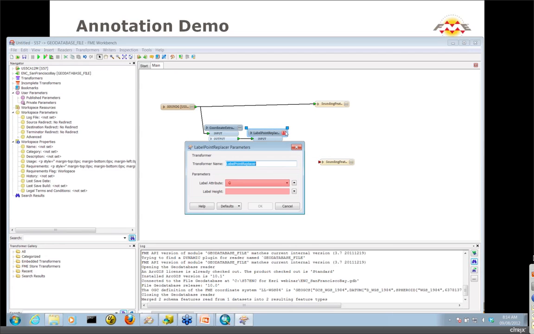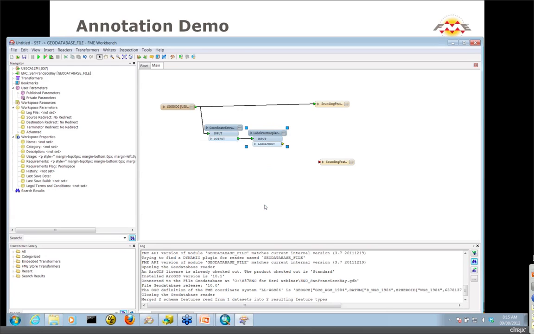If we go into the properties there's two things I need to set. One is the label attribute, and that's coming from my Z value. And then the label height. Now my data is actually in decimal degrees here, so not the easiest units to work with, but this 0.00004 will give us a decent sized annotation. And this is in ground units, of course.